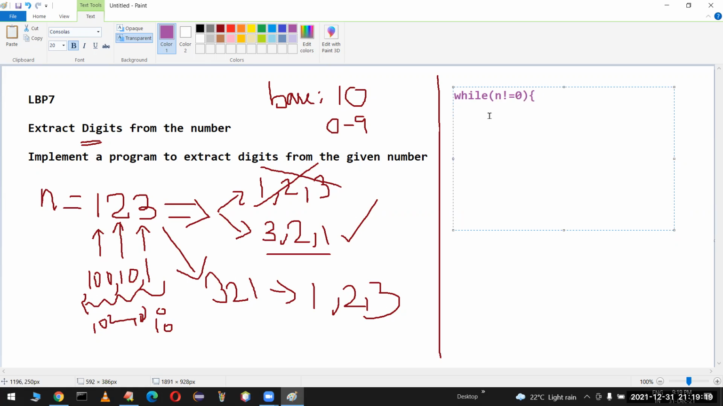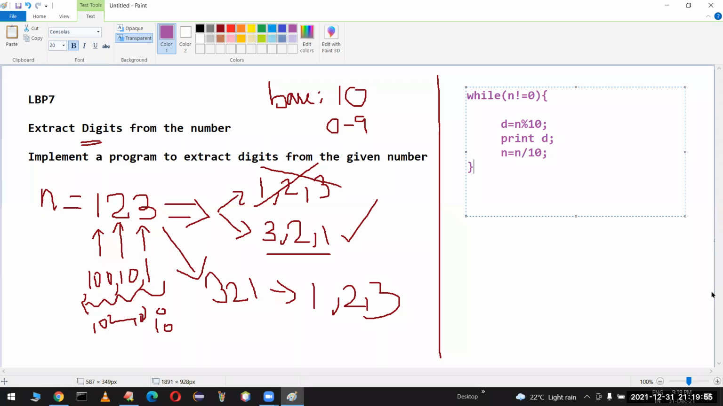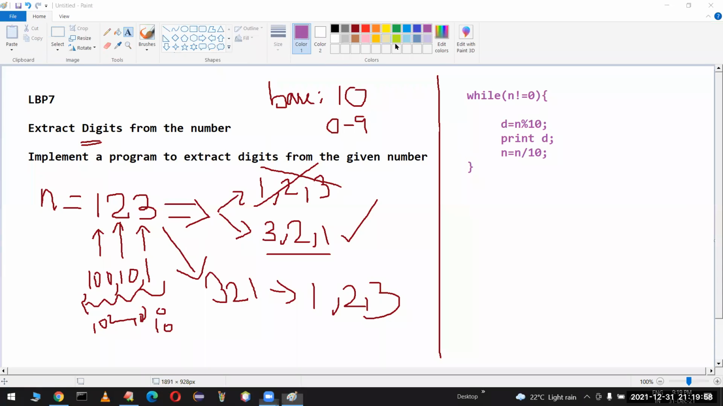Then what is your next operation? While the value of n is not equal to 0, what is the next step that we have to do? You need to calculate a formula. What is the formula? digit d is equal to n % 10. Next, you have to print the value of d. Then you need to do n = n / 10. This process you have to repeat continuously so that we will get all the digits present in the number.